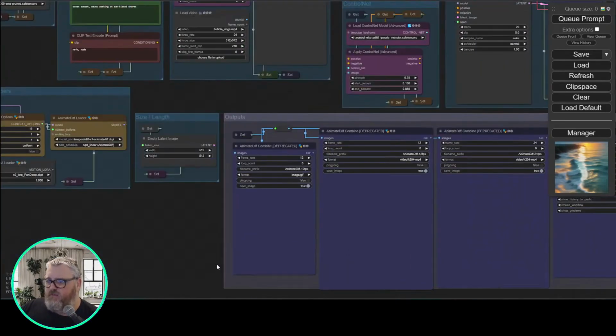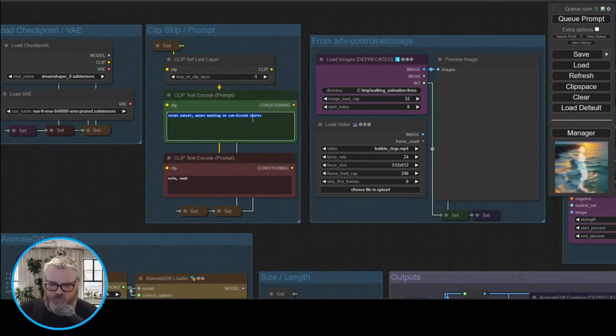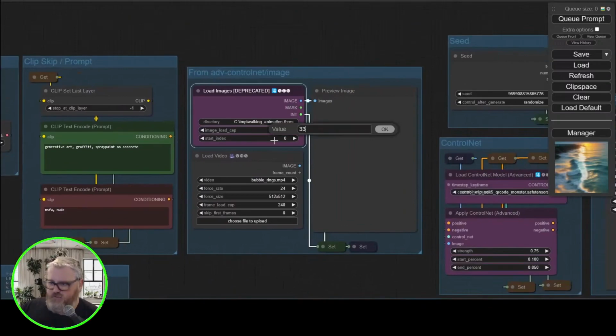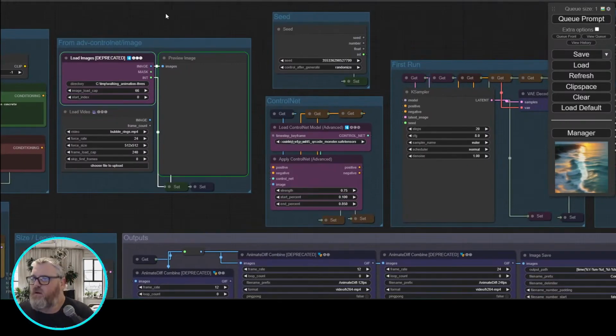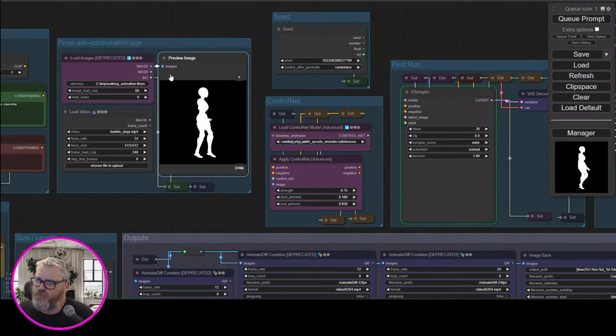All right, let's go back to this and let's try generative art, graffiti, spray paint on concrete. Let's see what that looks like with a person walking in it. Now we know that walk cycle is 33, so maybe we do 66 frames and we get 2 walk cycles. Will it loop? That looks pretty loopy. Loopulent.